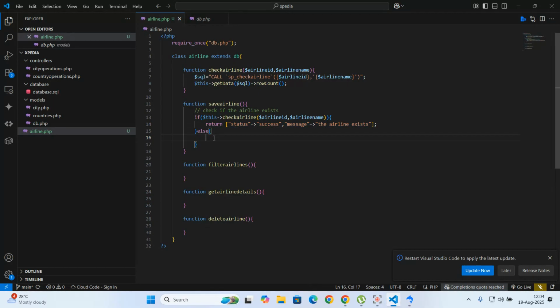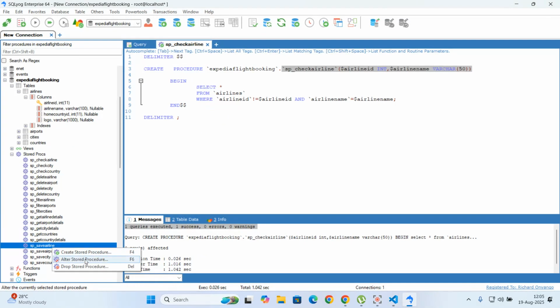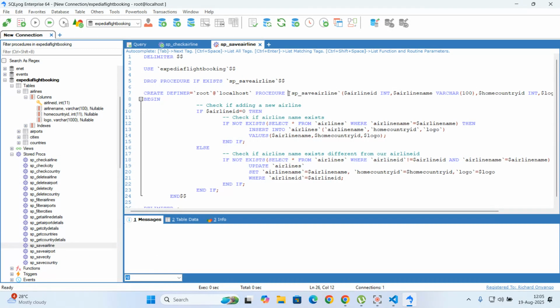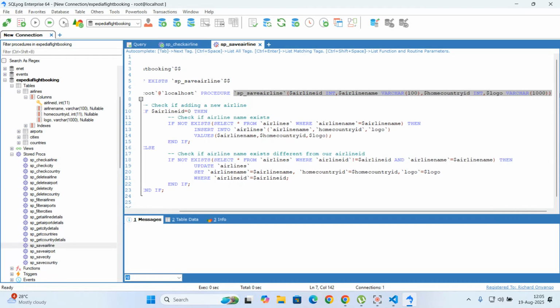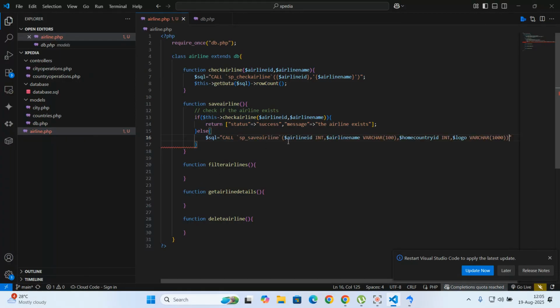Otherwise, if the airline does not exist, then I will be able to save it. So I'll say SQL equals, and put the word call. Then I'll get the stored procedure that saves the airline. Here is the save airline procedure. I'll right click, alter. Then I'll pick these parameters over here and paste that over here. Then I will remove the data types like that.